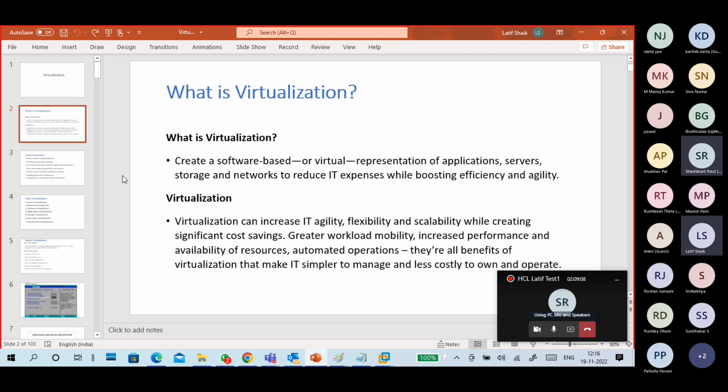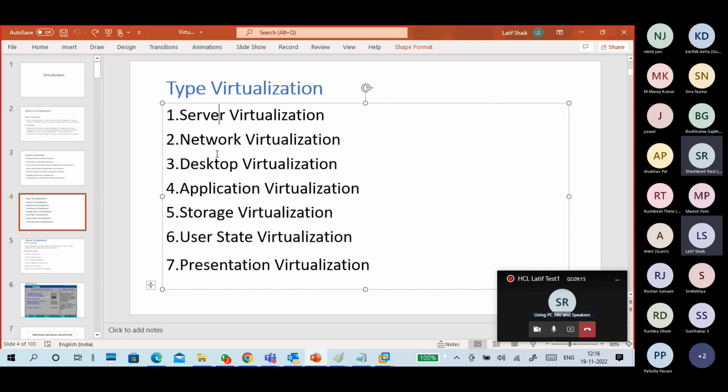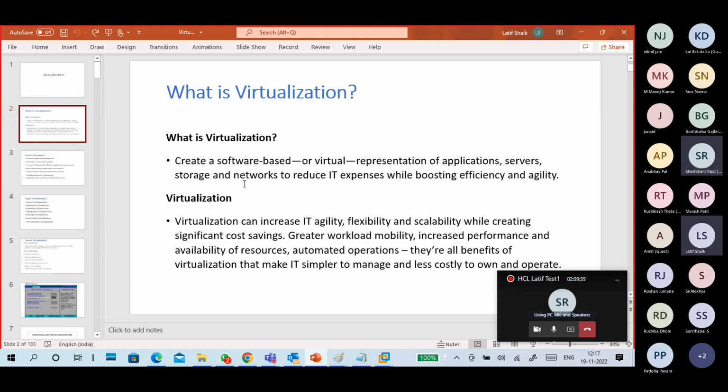Not only that, server virtualization means virtual machines and physical server concept. Also, there is network virtualization, desktop virtualization, application virtualization, and storage virtualization. These kinds of virtualizations are there. The first five are important, guys, because these two are older ones. Now we are not using that type of virtualizations.